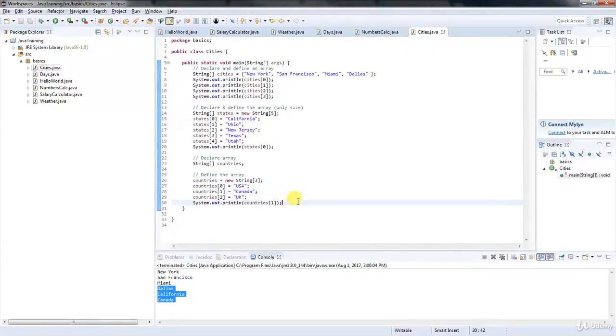Okay, so that's again an introduction to arrays. I want to show you the different ways to define an array and pass values into that array. Later on, we'll iterate through arrays with loops, and we'll do some other cool things with arrays as well.